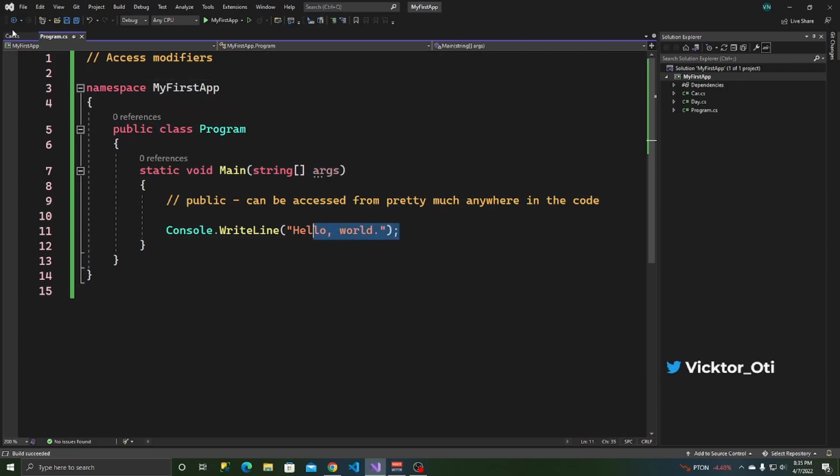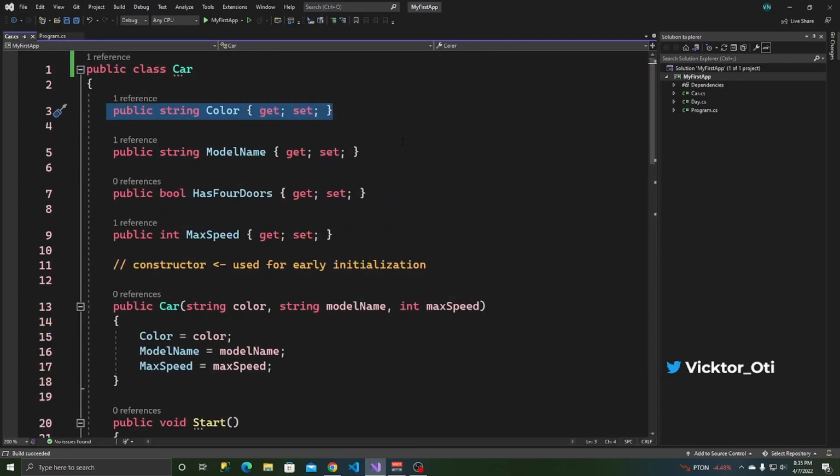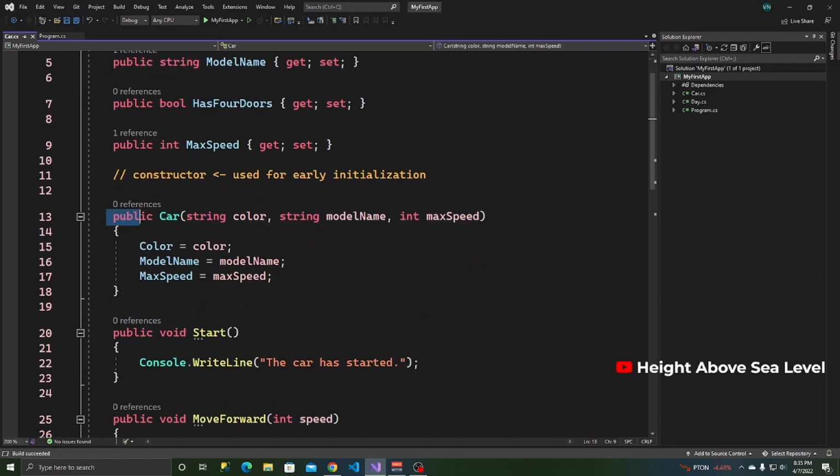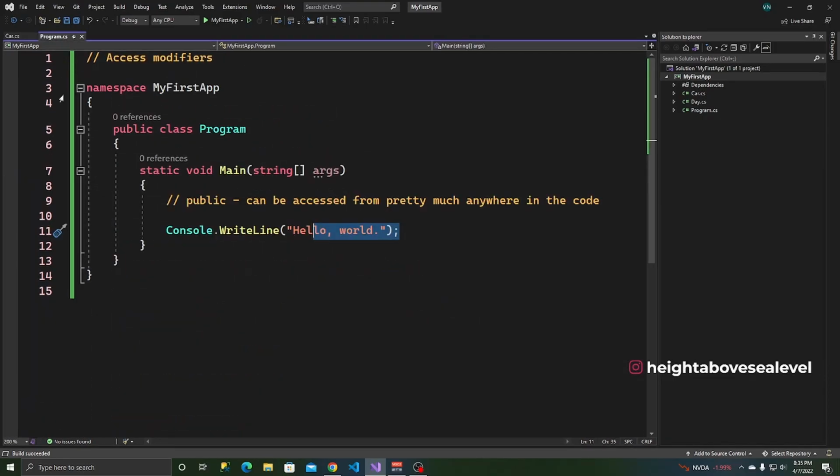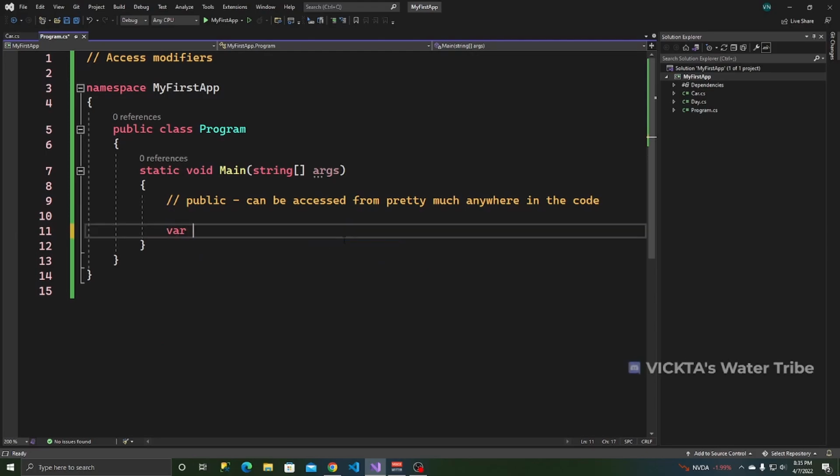But back to public. All these are public. Properties are public, the method is public, and the class itself is declared as public. That means it's accessible from anywhere in this code. So let's make a new instance of a class. Like I can say Toyota is equal to a new car.